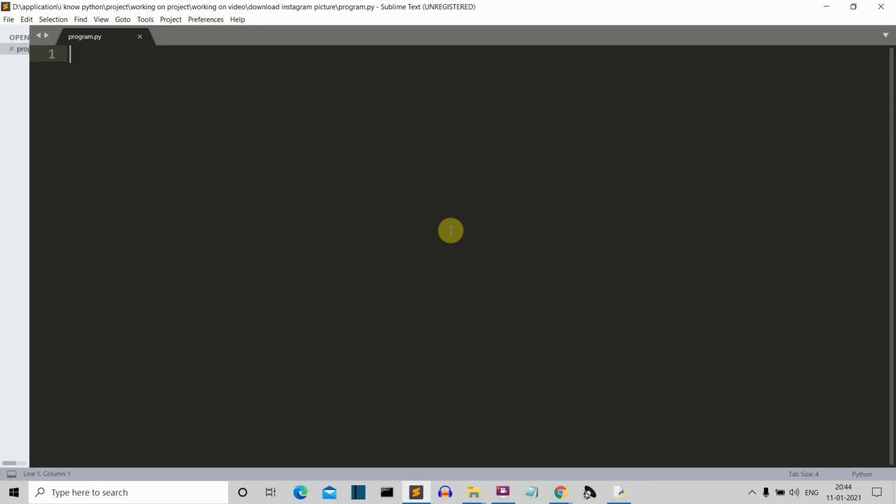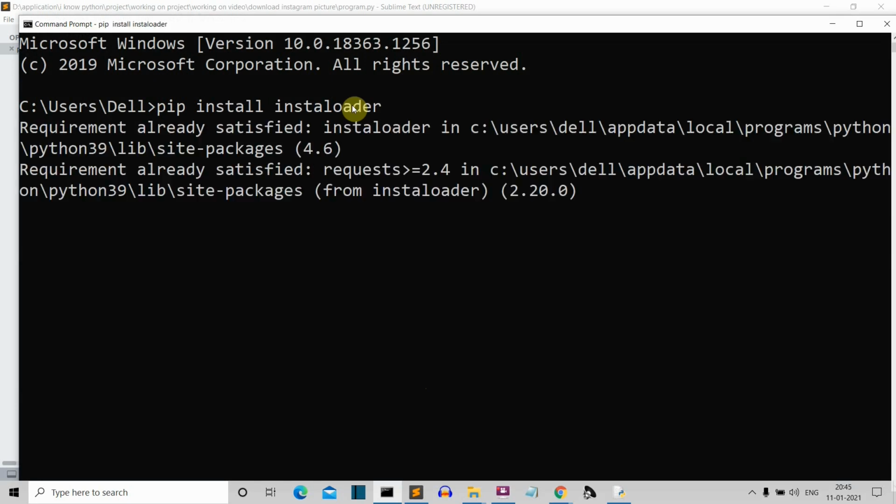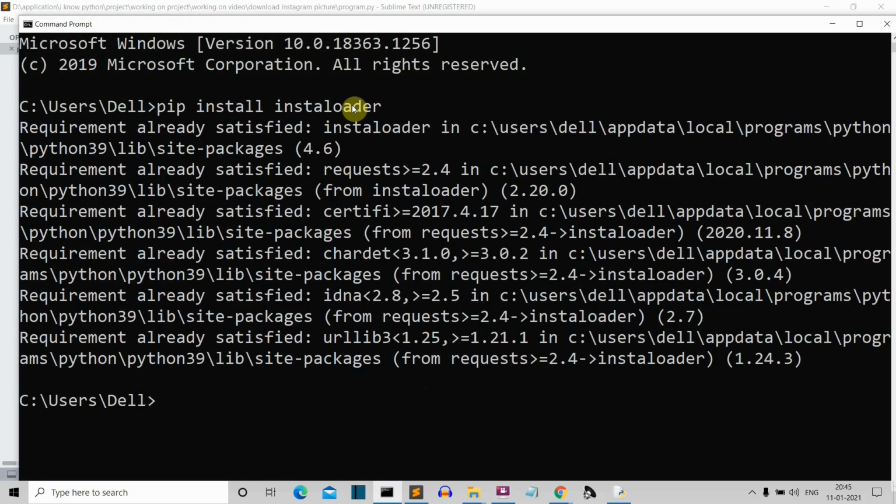Okay, so we need to install an external package called InstaLoader. So simply open a command prompt and write pip install InstaLoader, press enter, and this package will be installed for you. For me, this is already installed.